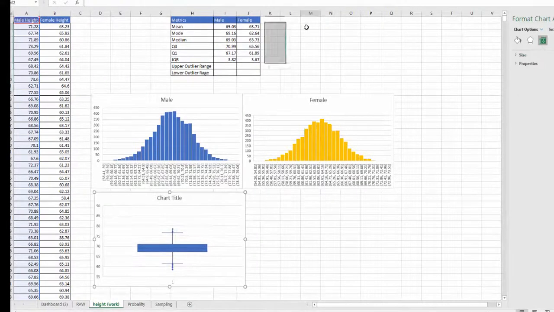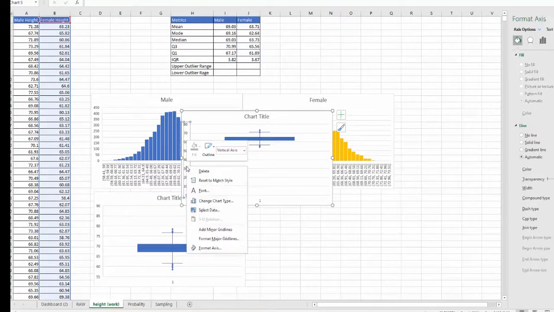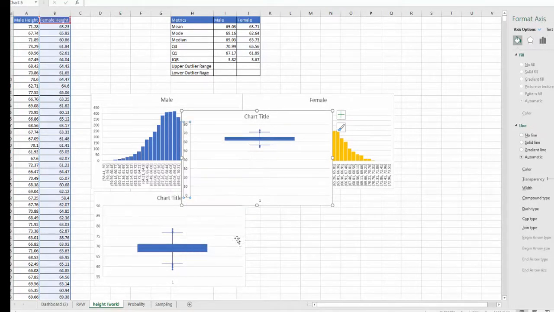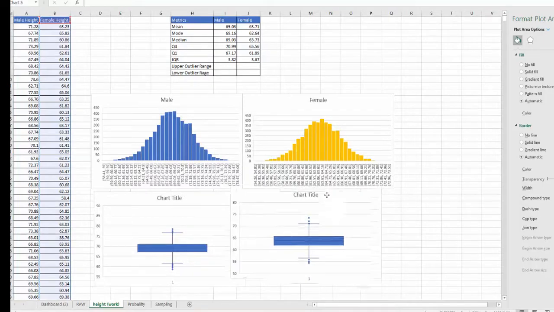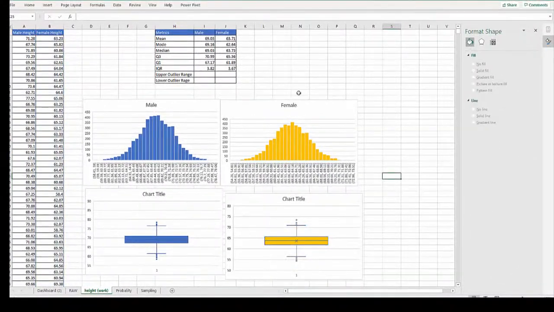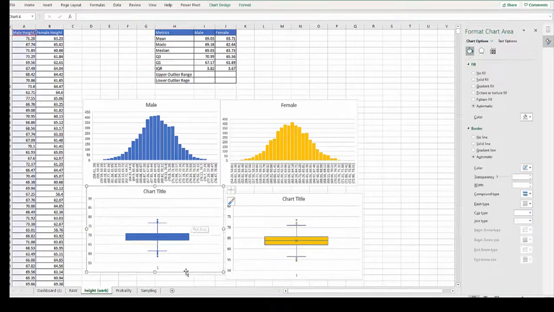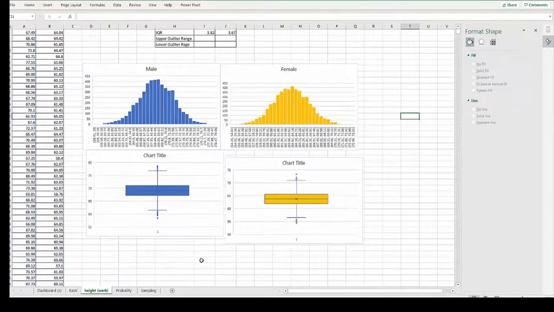All right, we can do the same for the female. Format the axis, and that might be too much, so let's do 50 because we might be missing some points. We can, of course, change the color. And now we can see where our data lies. And maybe we can fix that a little bit. And so here's our box and whisker plot. This X is the mean, and the median is the line.